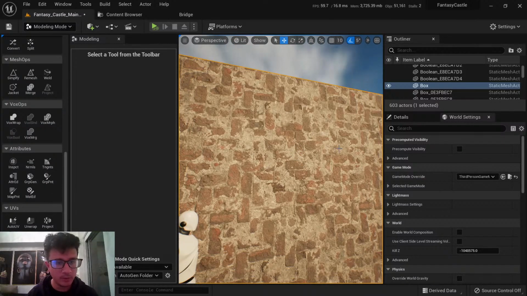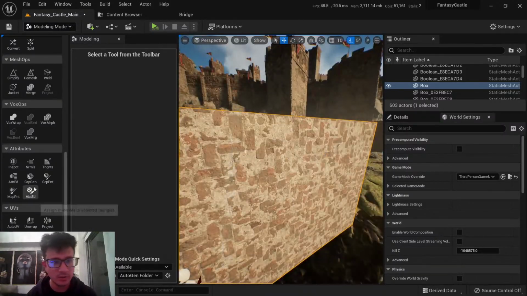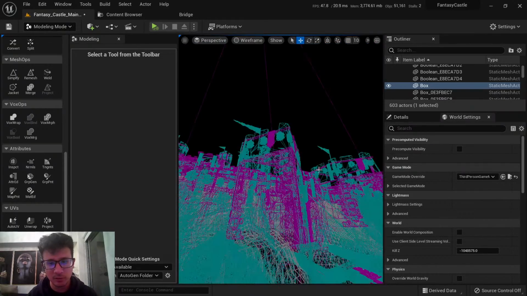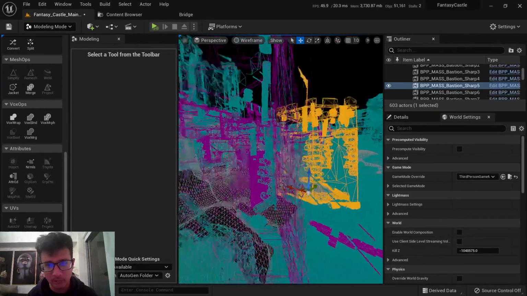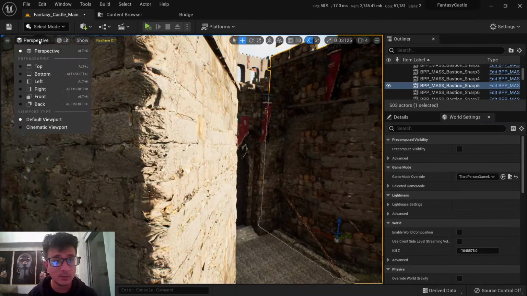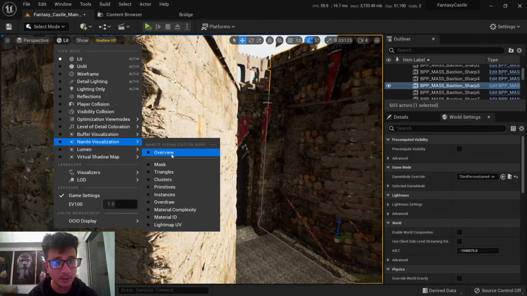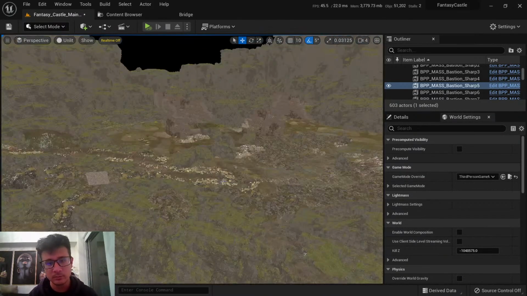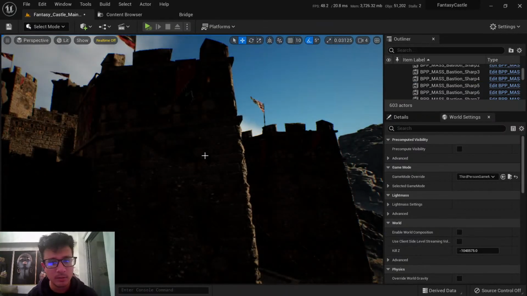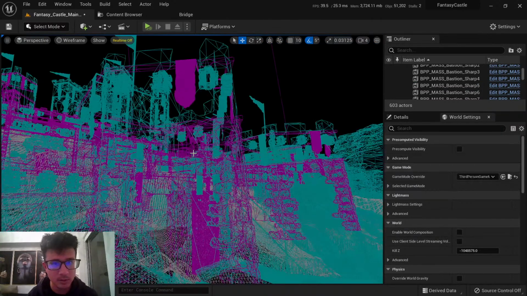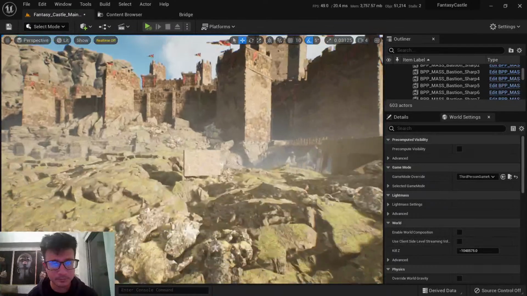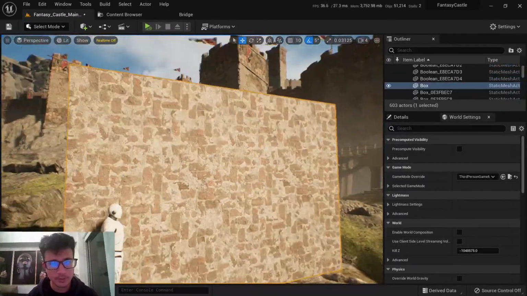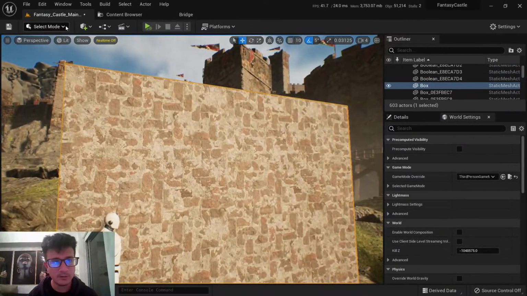Okay, so what we're going to do is some displacement, but we're going to do it now, because if we do it later, we don't have enough geometry. If you check this geometry here, you will see that we have a lot of geometry. Now let's check the Nanite one. Nanite triangles. So let's displace this mesh.